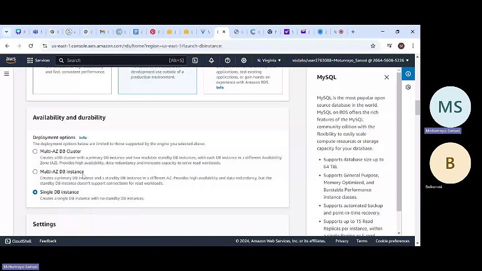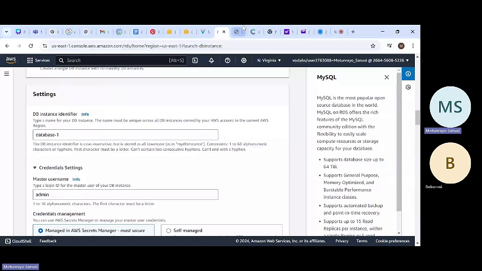This is where you're going to be creating your inventory-DB, your credentials. I have to note this credential because this is what I'm going to use to connect to your database. Master username: admin. Master password: lab-password.